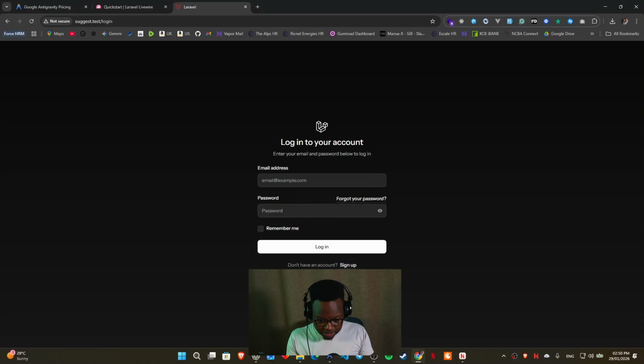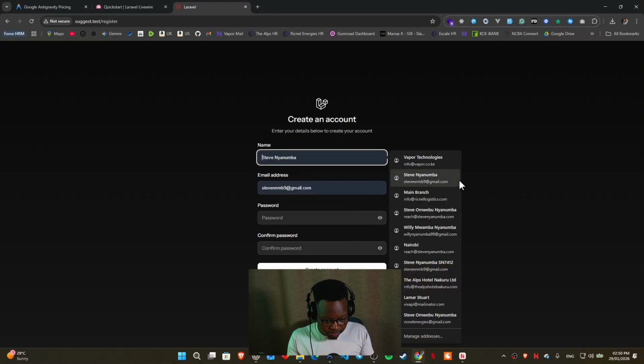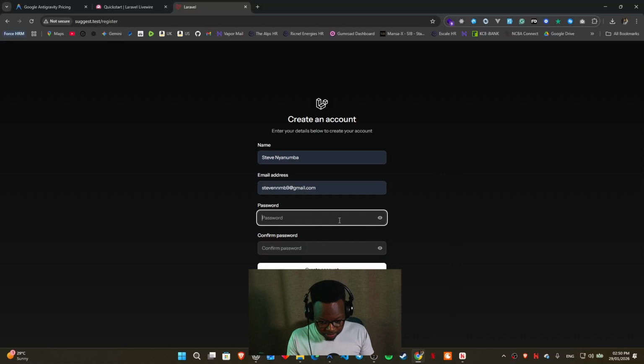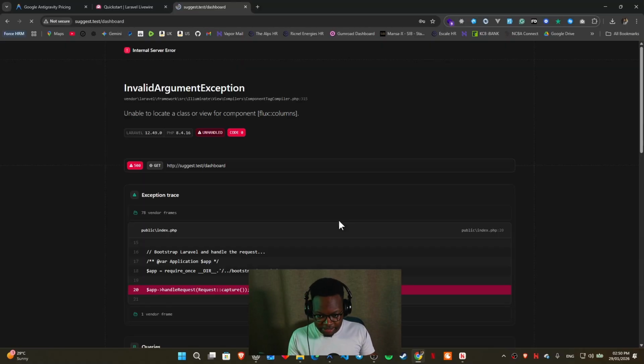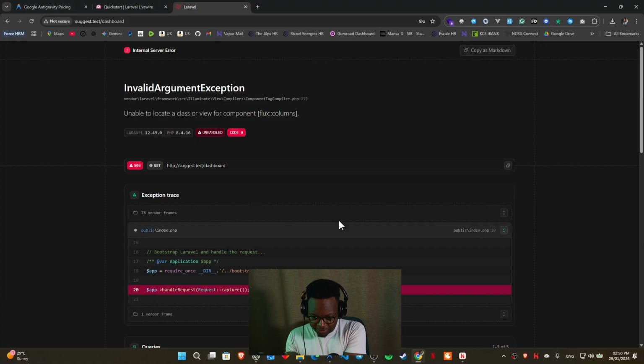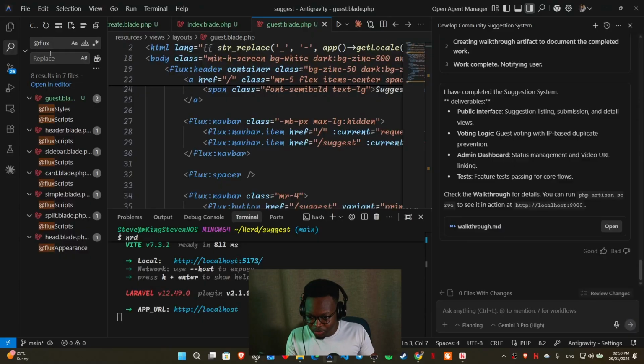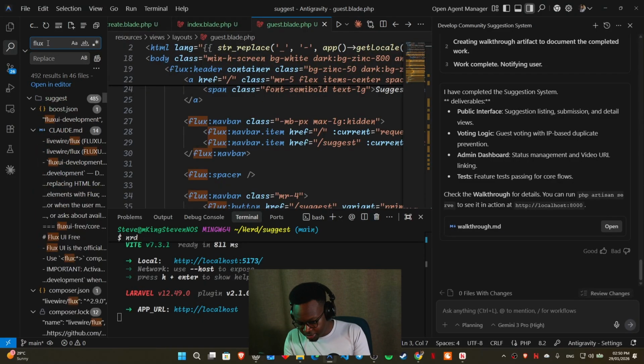If you don't have an account, we sign up. We'll put my full name, maybe this with the password. Let's see what happens next. All right, so we have "unable to locate class for view." Yeah, this is something to do with using Flux.